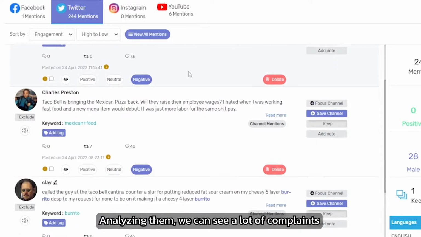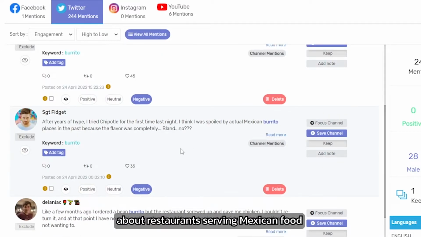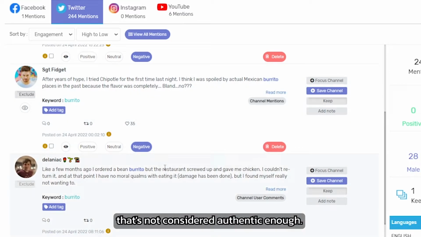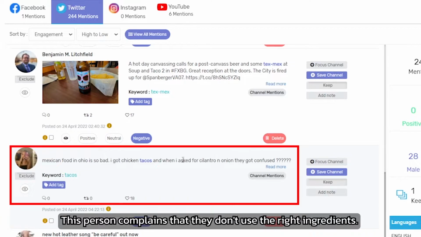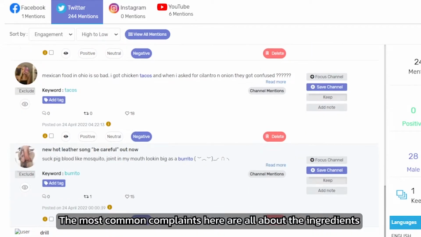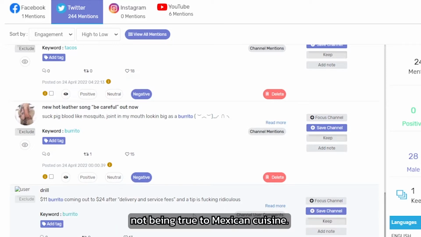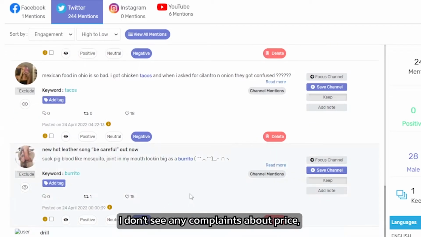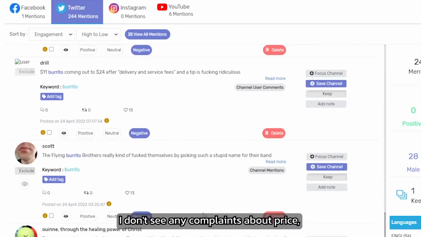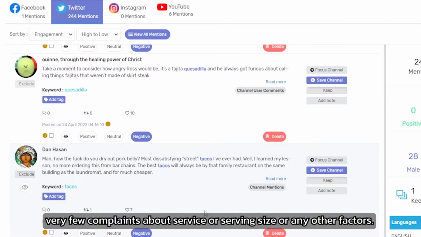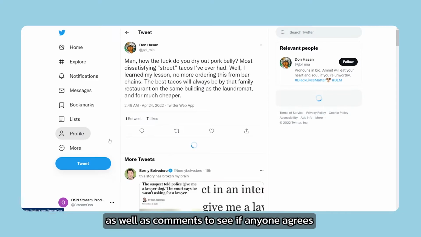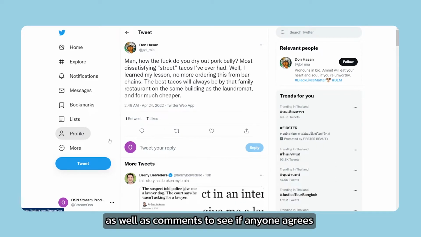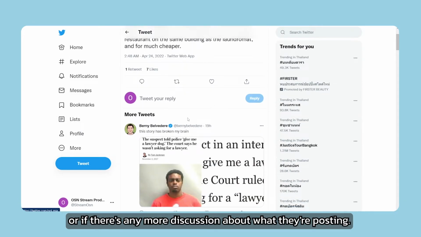Analyzing them, we can see a lot of complaints about restaurants serving Mexican food that's not considered authentic enough. This person complains that they don't use the right ingredients. The most common complaints here are all about the ingredients not being true to Mexican cuisine. I don't see any complaints about price, very few complaints about service or serving size or any other factors. Of course, we can open the original post to see this user's other posts, as well as comments to see if anyone agrees or if there's any more discussion about what they're posting.